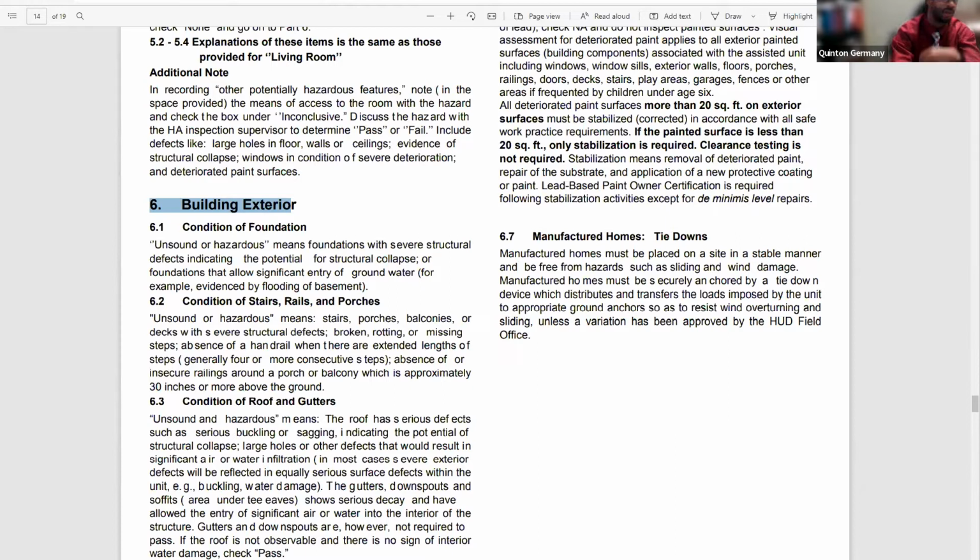Okay, so the conditions of the foundation. Again, we're looking for hazardous, unsound conditions. We're just trying to make sure that the tenant is not going to be subject to these conditions: severe structural defects, huge cracks in the foundation or bricks that allow vermin, wind, and weather inside the unit and can cause collapse. We're going to be looking at those.